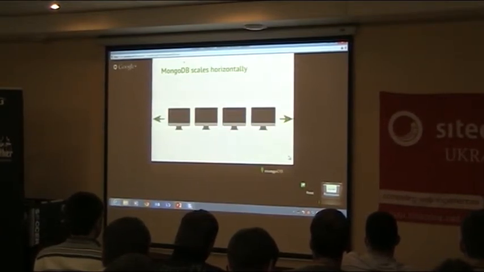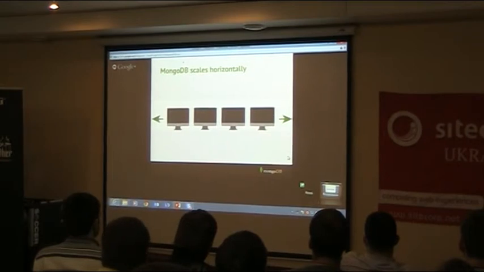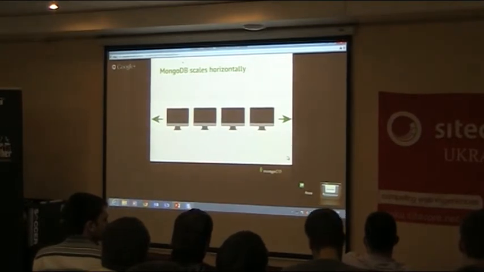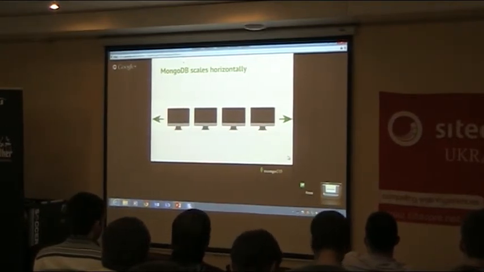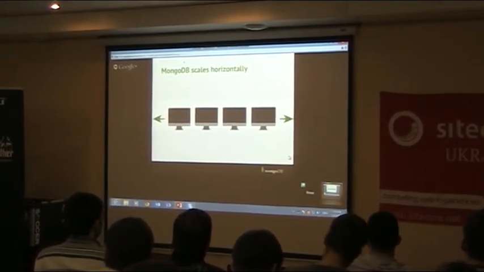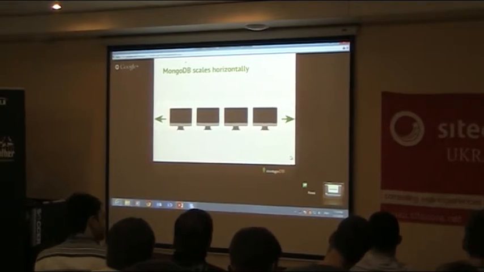MongoDB also provides a sharding mechanism. I'm not 100% sure why this is showing monitors, but these are supposed to be databases. Let's pretend they are. And what this allows you to do is split your data across multiple machines, and it has a method for automatically balancing that data across those machines so you can split that data up and spread the load.